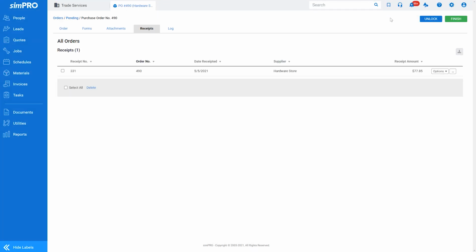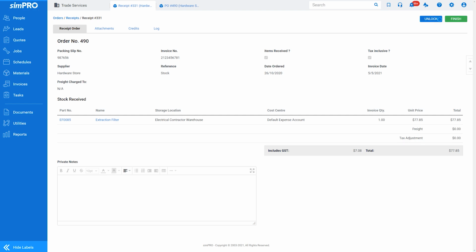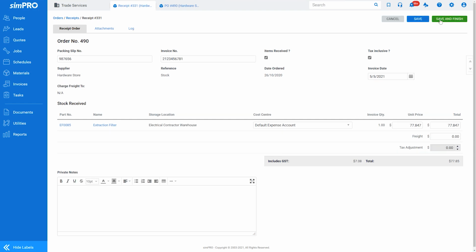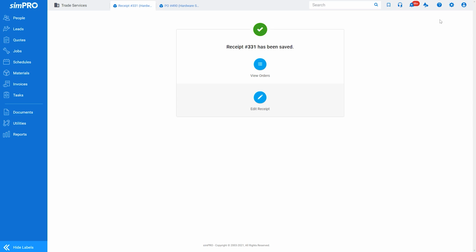If you have created a receipt before you receive a supplier invoice for the goods, or to pay for goods in advance, open and unlock the receipt to edit the receipt details. Enter the pending information and click Save and Finish.